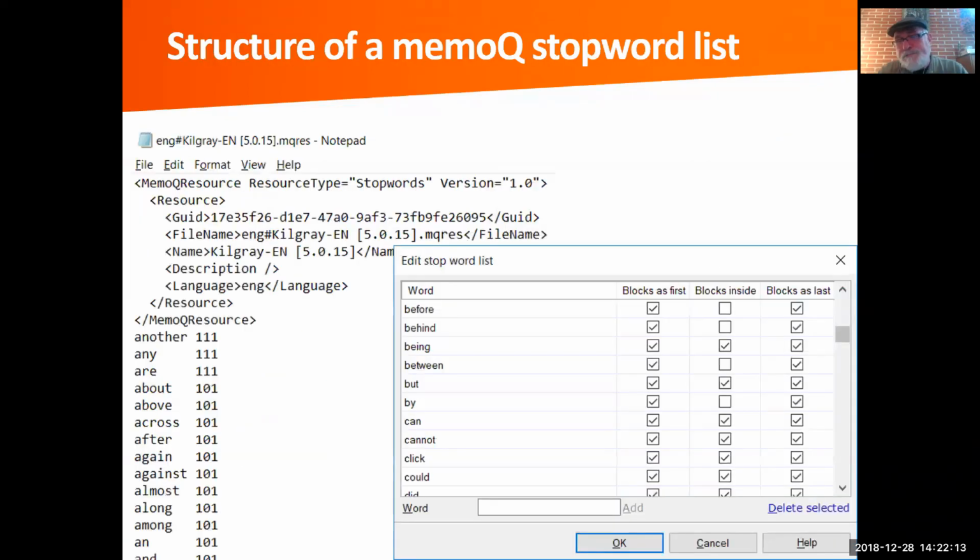And here's a quick look at what a memoQ stopword list looks like. On the left of the slide, I've got a look inside of the text file, which was exported from the memoQ resource console. And it looks kind of intimidating. There's some XML up at the top of the document. And then there are the words themselves. And on the right-hand side of the column of words, there's a bunch of mysterious numbers.